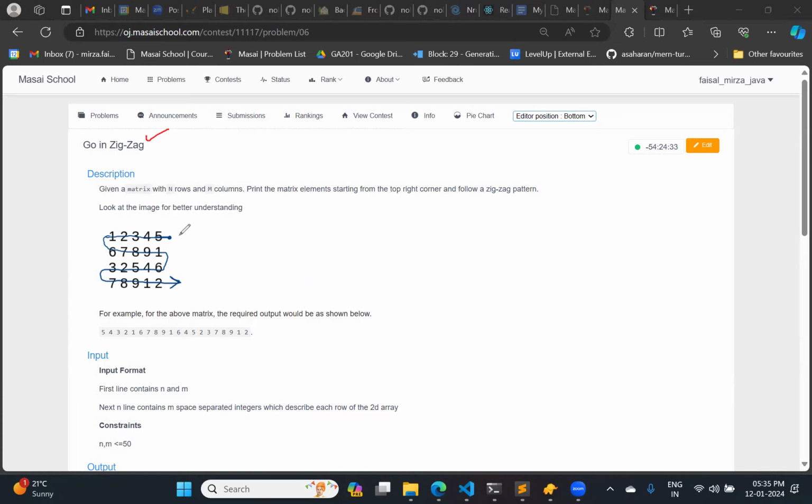You have to start with this 5. Can I say that we start with the first row, but the column is the last one? Are you able to see? Yes, sir. 5, 4, 3, 2, 1. Then in the next line, the second row, you start with the first column. 6, 7, 8, 9, 10.